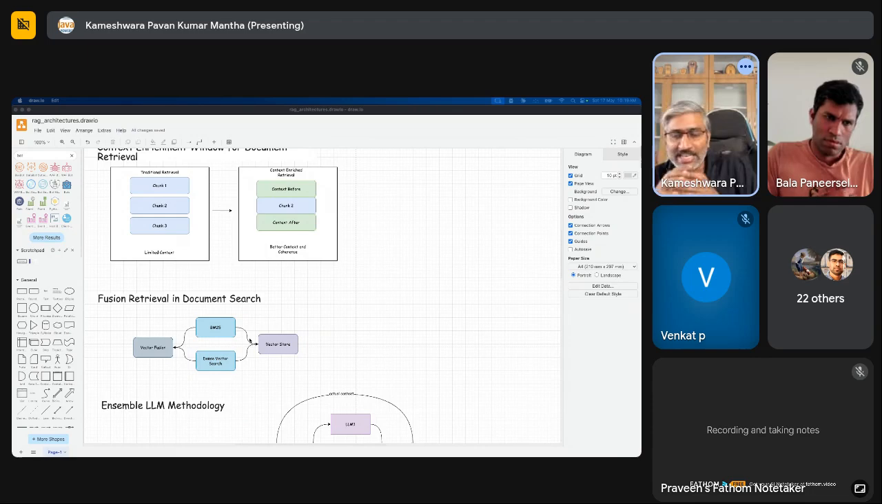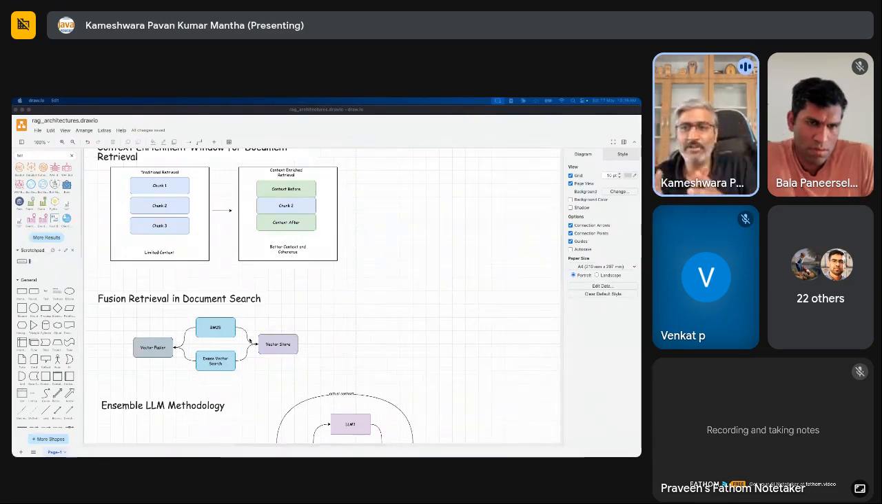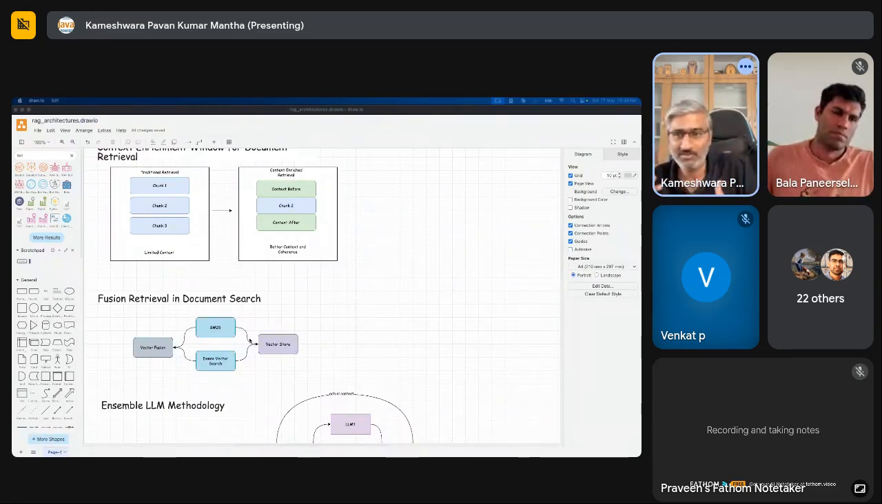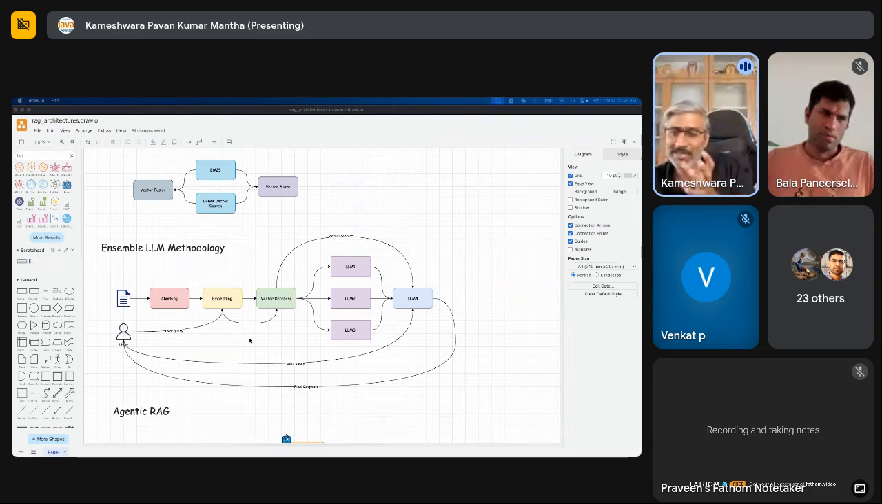Now what you did, instead of getting 10 documents, you now got 20 documents, because 10 from BM25 and 10 from dense vector. So you increased the context by a lot. Now the LLM can infer exactly what you're searching for, because it has more knowledge to see. And again, this is an ensemble method.